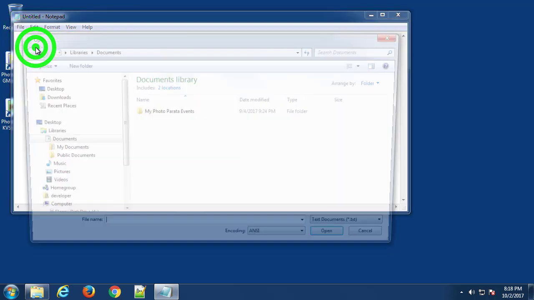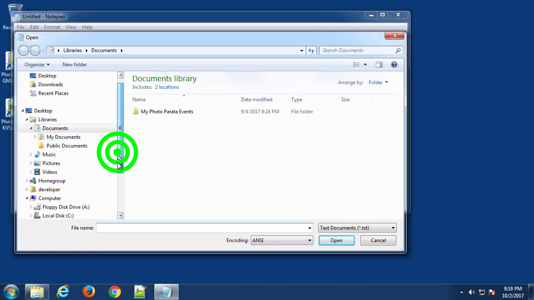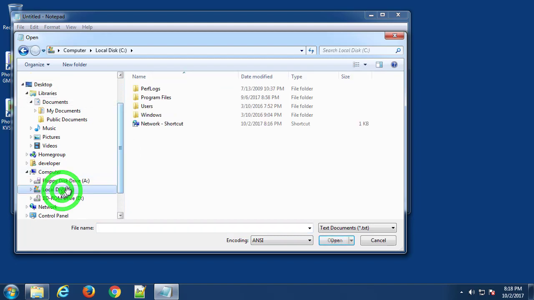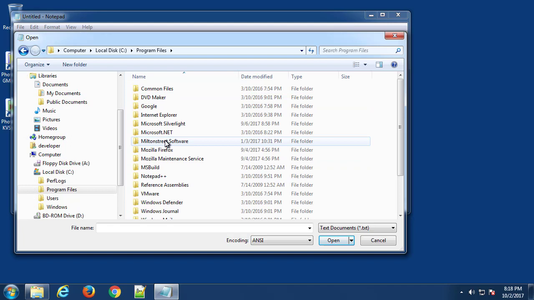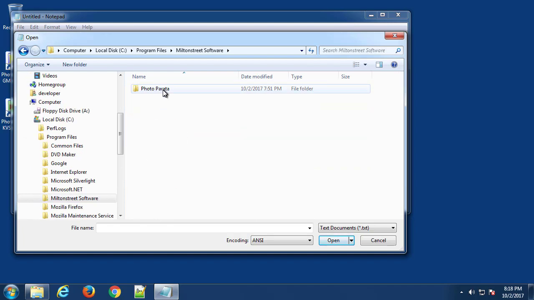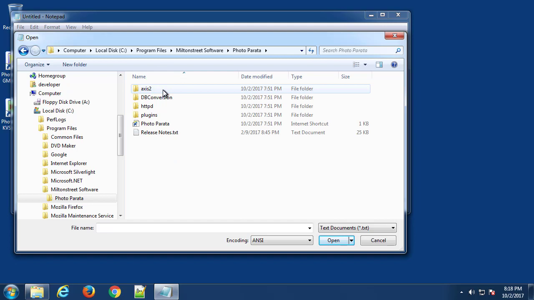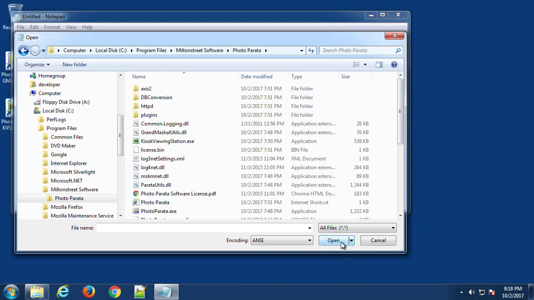Then we need to go to File, Open, and then we'll scroll down a little bit to the C drive, Program Files. Now, if you're running on a 64-bit operating system, this will say Program Files space parentheses x86 close parentheses. I'm currently on a test machine that's 32-bit to make sure everything is still backwards compatible. Inside of this, we should find a Milton Street Software. Inside of that, we'll find Photo Parata. So here what we need to do is go change the text documents down here to all files. Very important so that we can see what we're looking for.